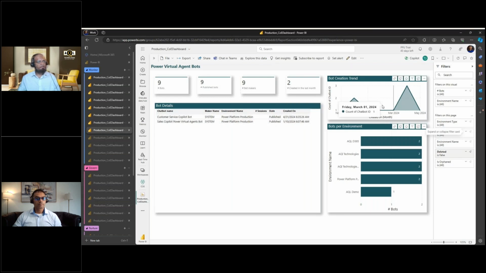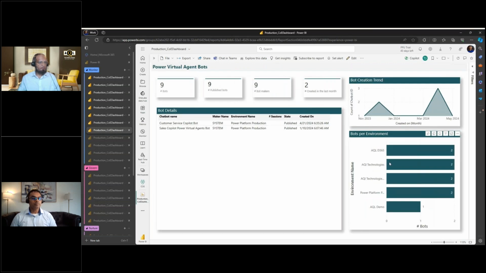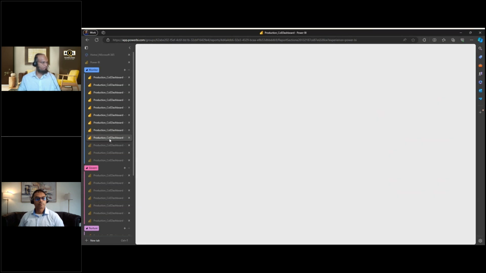On the right top side, you will have a timeline of when these bots were being created and when they were not being created. So you have information about the time frame when these bots were created. On the bottom side, what you see right here is the bots per environment. This is divided into all of these environments and the number of bots that are being created in those particular environments. And now, of course, if you hover on any of these bars right here, this is going to tell you the environment name and the number of bots as well.